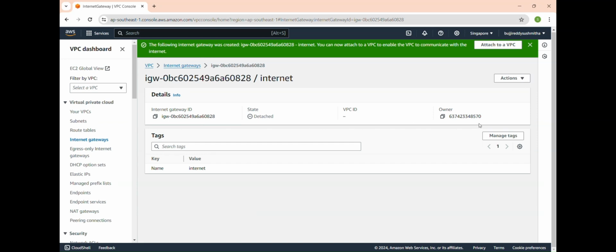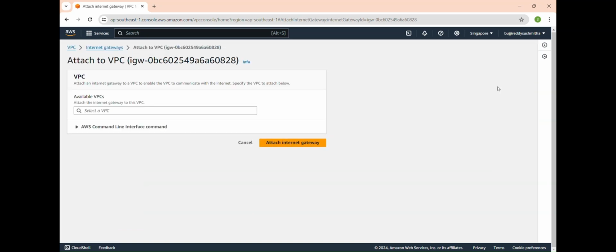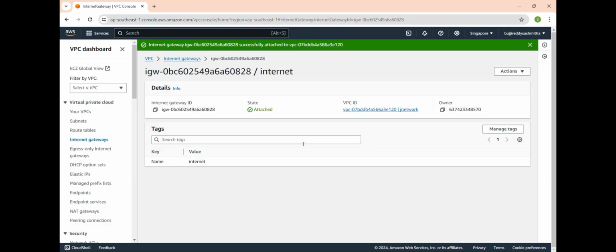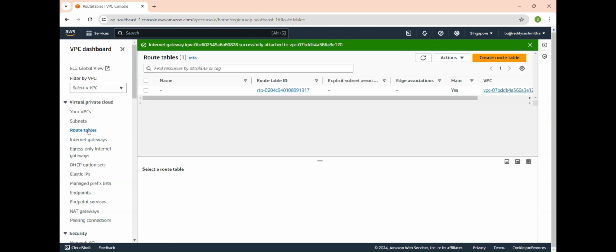Now here, the VPC is not attached. You need to attach the VPC. So click on actions, click on attach to VPC. Based on J network, you are going to attach the J network VPC to the internet gateway. Attach internet gateway. It was attached. It confirms that it was attached. The status is attached. Now click on route tables.